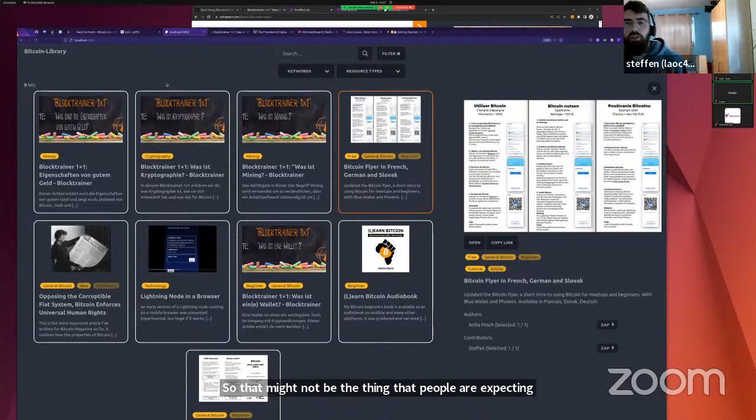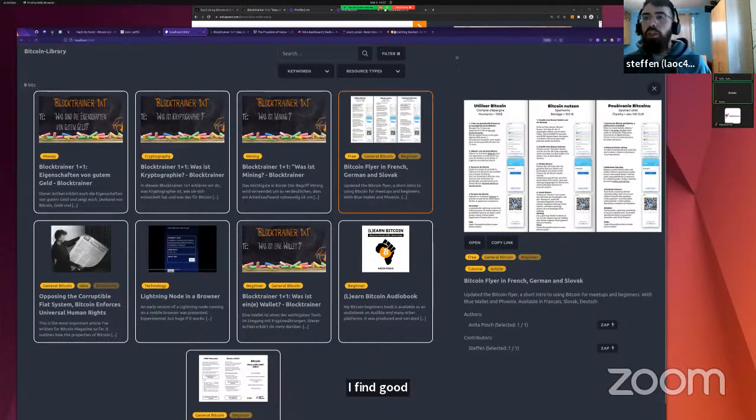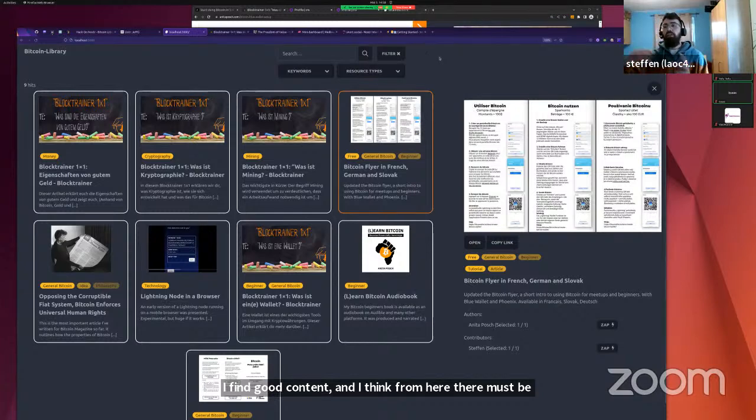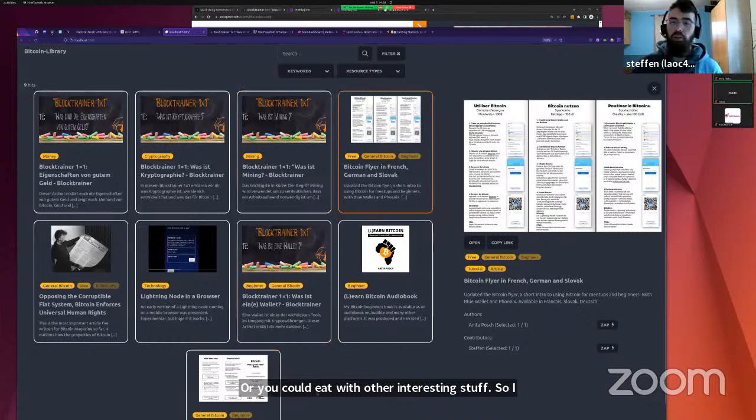But what I could think to have is an initial fill of the library, like building some small web scrapers myself that scrape popular websites already providing content about educational resources about Bitcoin, and then have a few hundred entries here, so they see, okay, you can search things here, I find good content. And I think from here there must be something like a want-to-add-a-resource thing, and then they get directed to add it. So I think the first thing would be to fill up the Bitcoin library.